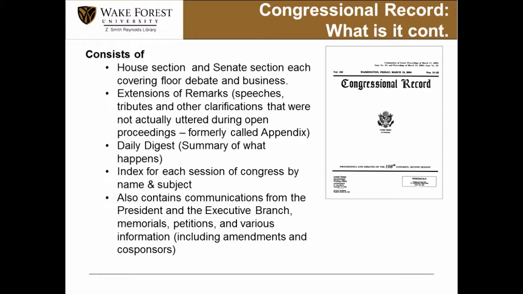It comes out as a daily digest, so every day, and this used to come to depositories. We don't get it anymore. It may still come out in print, but I'm not entirely sure. So essentially it's a summary of what happens every single day on the floor. And then as they are bound up after it has officially gone on the record, there's an index for each session of Congress by name and subject.